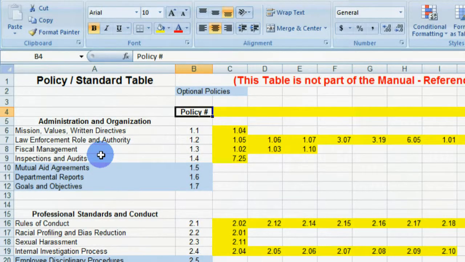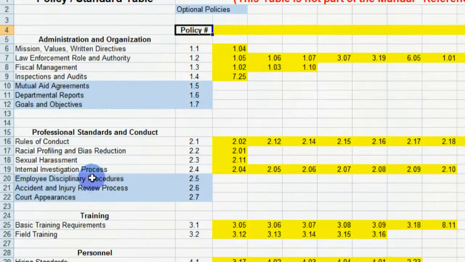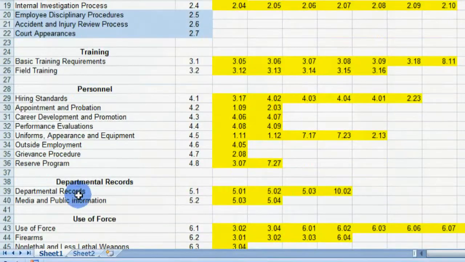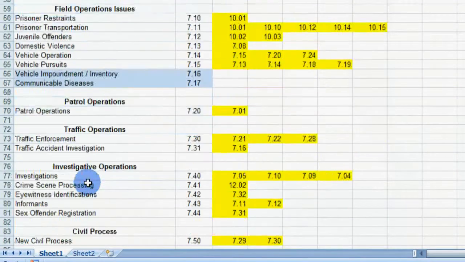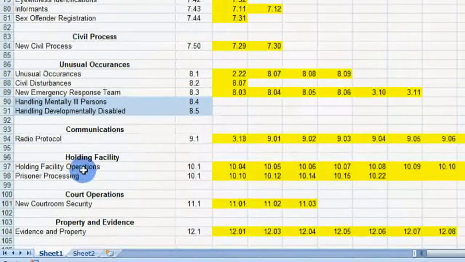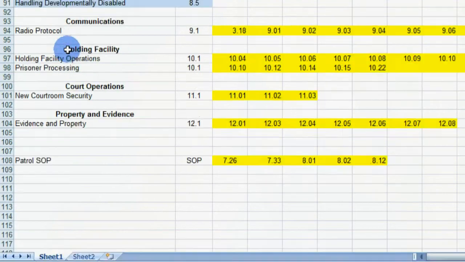The table of contents is very important because you want to list the table of contents down the left side of the page, and this is the one that we used for the sample policy manual. And it even includes some of your patrol SOPs. Maybe you have a holding facility SOP or a communications SOP. Whatever documents you use for written directives in your agency, you want to list those down this side.